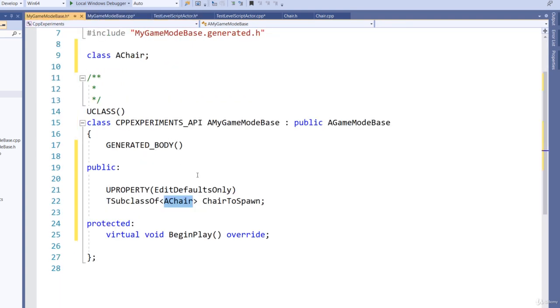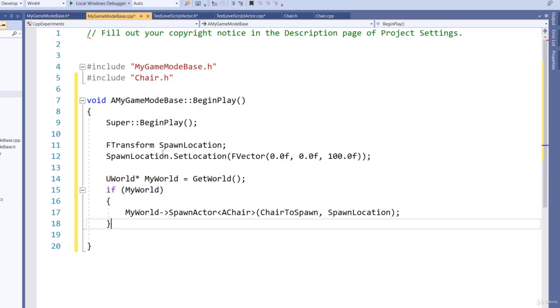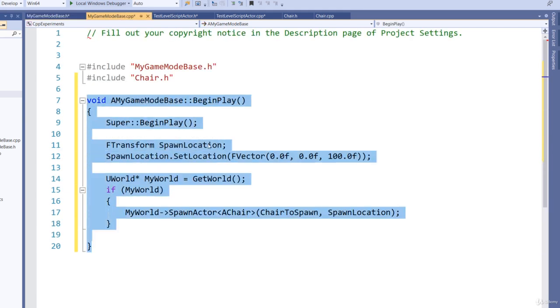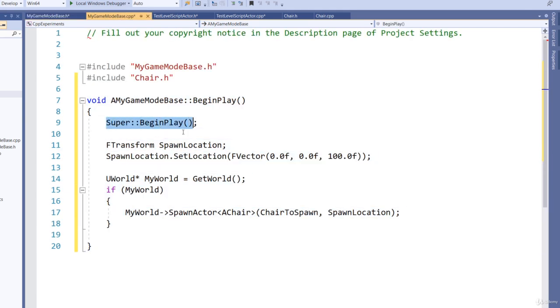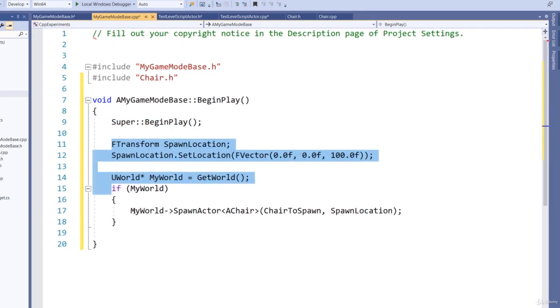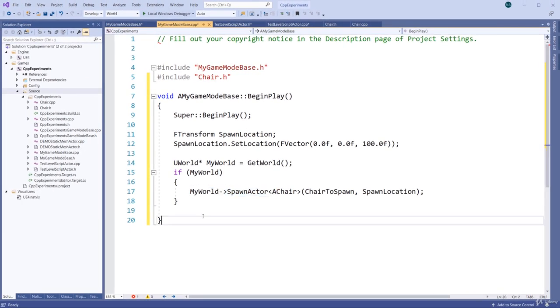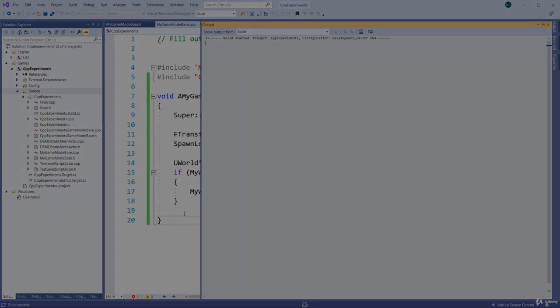Okay, so that is our my game mode base done. I simply have this UPROPERTY under the public section. We have added the begin play, and we have defined the begin play function. Then we do super begin play, and then here we simply do that spawn actor again. So Control B to build that.